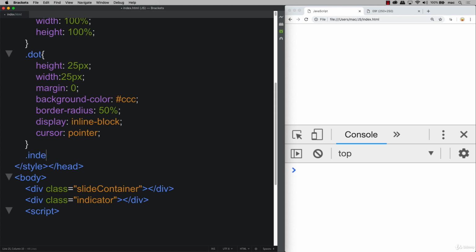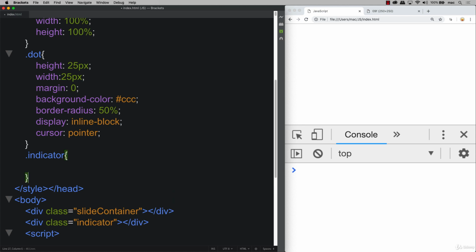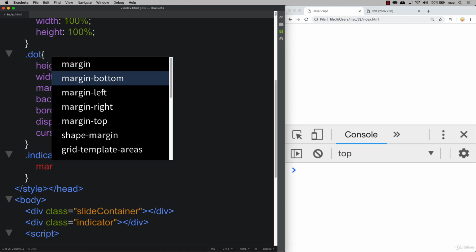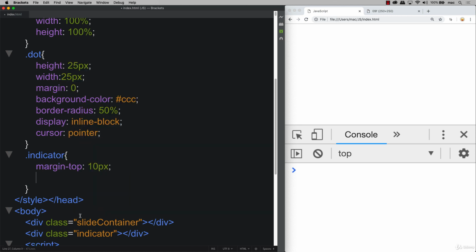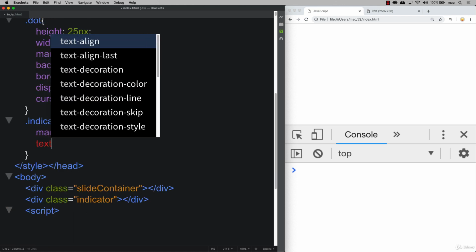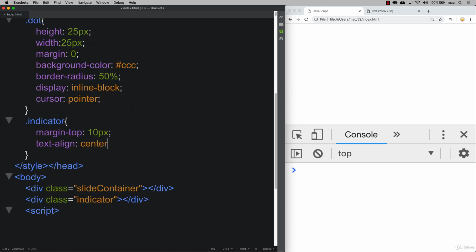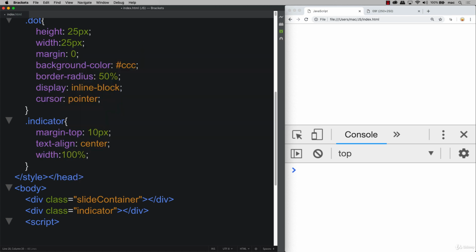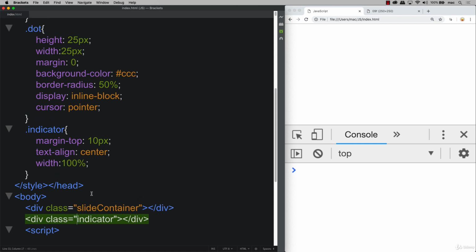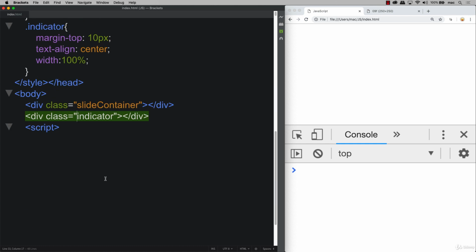Also, let's set up one last class before we conclude. And this is going to be the indicator class. And within here, we'll give it a margin top so that there's some spacing between the indicator and the slide container. And setting the text align to center, so I'll have the text in the middle. So essentially we're going to have the dots in the middle, and give it a width of 100% so that it takes up all the available spacing on the page. So essentially what this is going to do is align the dots that we're going to use within the indicator, center align those as we build it out with JavaScript.